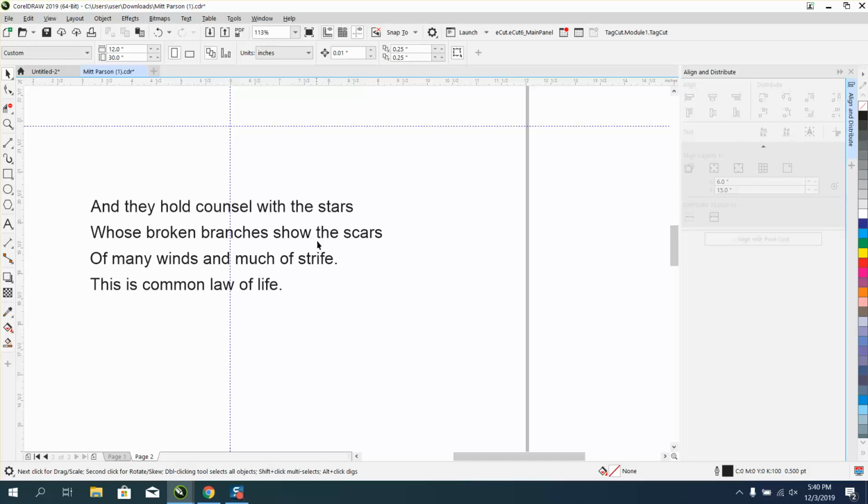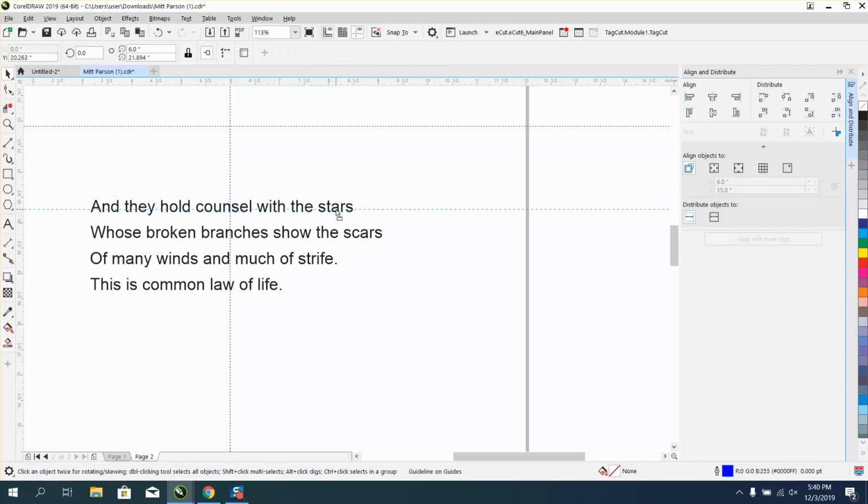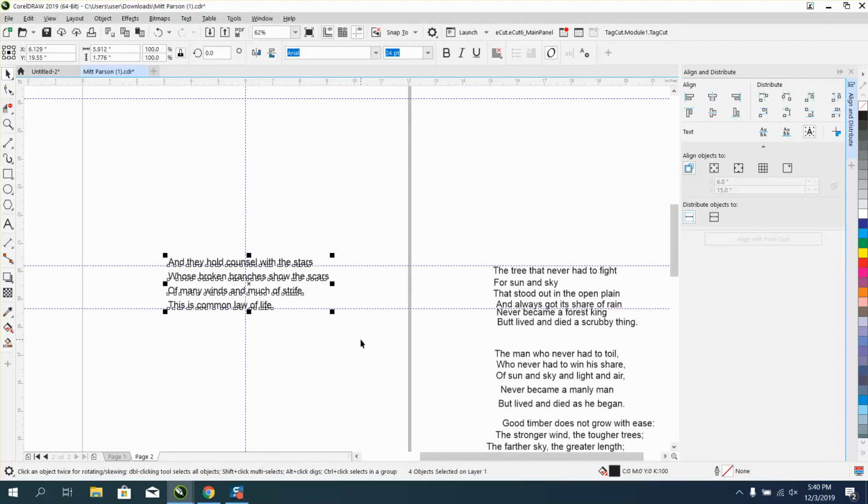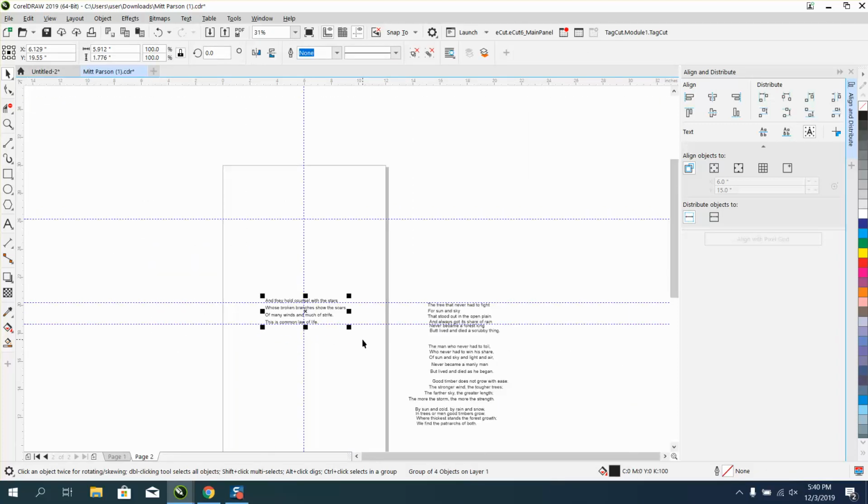Now, how do we get the other ones that same way? Well, we're going to take that indexing line and snap to guidelines, and have it snap to the bottom of that line. Grab another indexing line and have it snap to the bottom of that line. Now we're going to Control G and group these together. And I'm going to just move these out of the way, holding down the Control button.